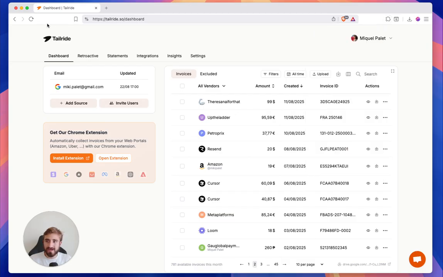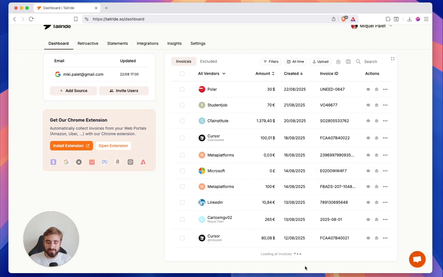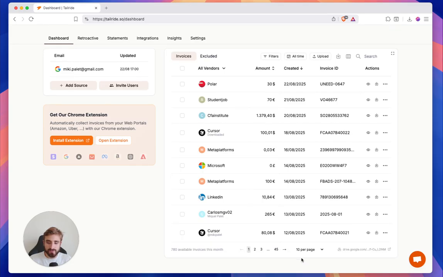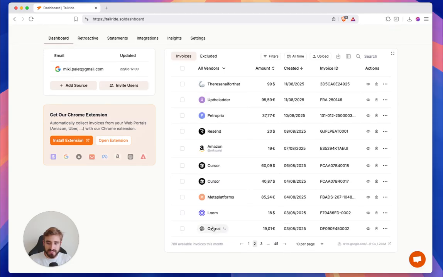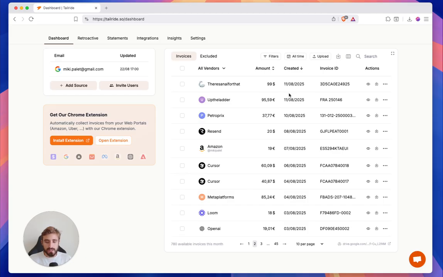And if I go into my dashboard and I reload it, I should see the same invoice that we just removed, right? So you can see it here, and I can just preview it, and you can see also that Tailride automatically extracts all this data from the invoice that then we can just maybe send into a spreadsheet or send to a Google Drive. We can do anything from this.